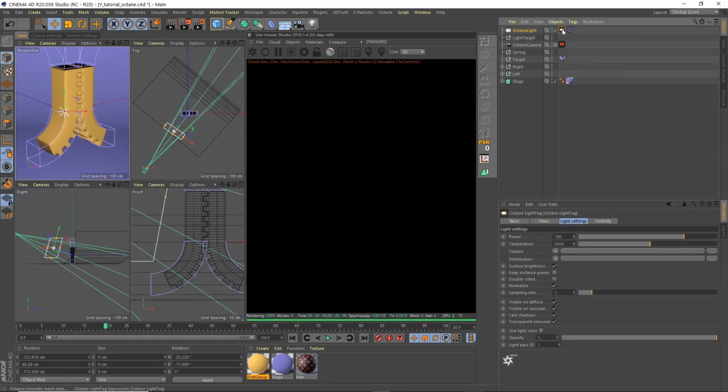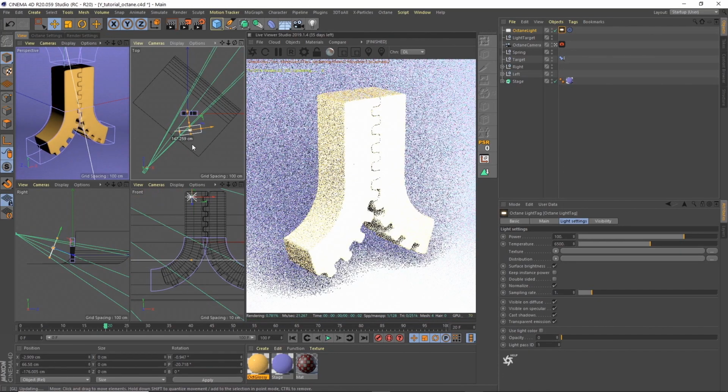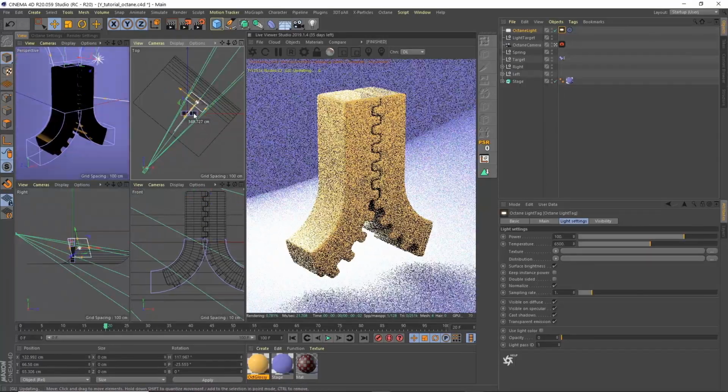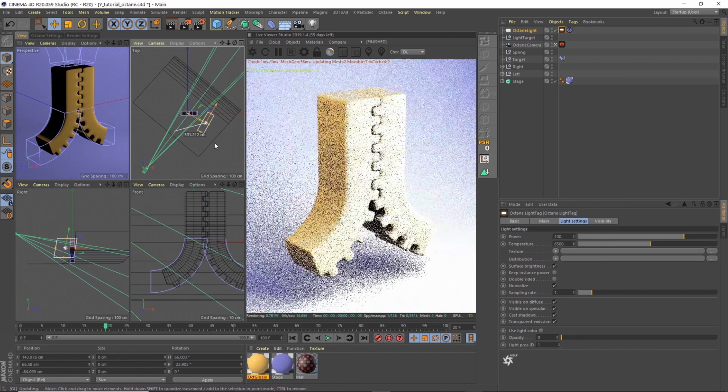Now you can actually, with the Octane light selected, go down to opacity in the light settings and actually turn that right down, and that just means that the camera can't see it. See, the light's far too bright, but see if we move the camera around, the light around, see it's always focusing on that target area, that target point.